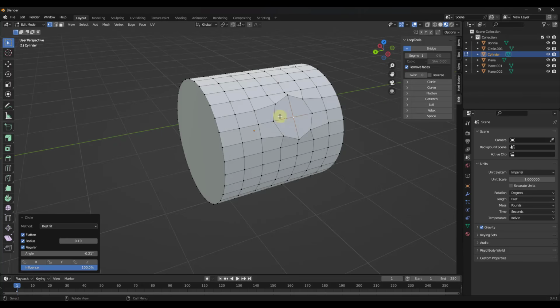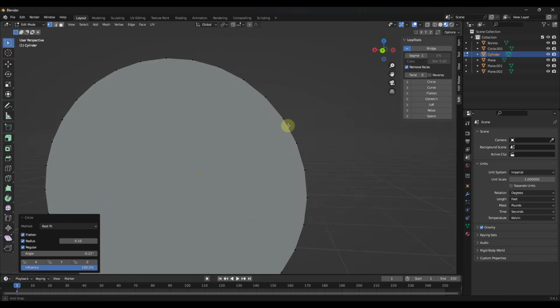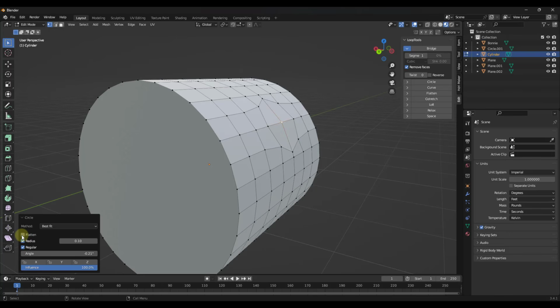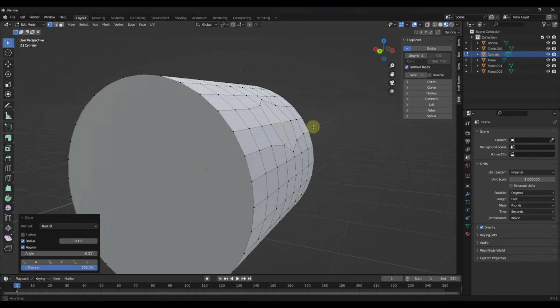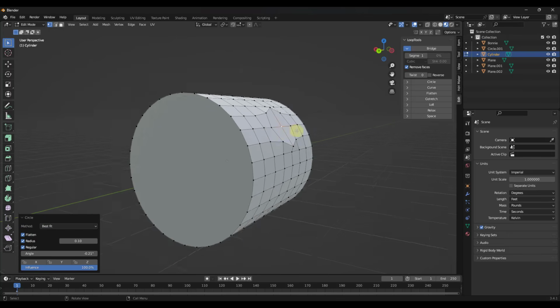The flatten option is something that you can use on a shape like this one, and say that we created a circle right here. If you have flatten selected, it's going to take all of those and put them on the same plane. If you don't check flatten, then notice how it's going to keep these kind of bent along the surface. So if you do want to create a flat surface, this is an easy way to do that.